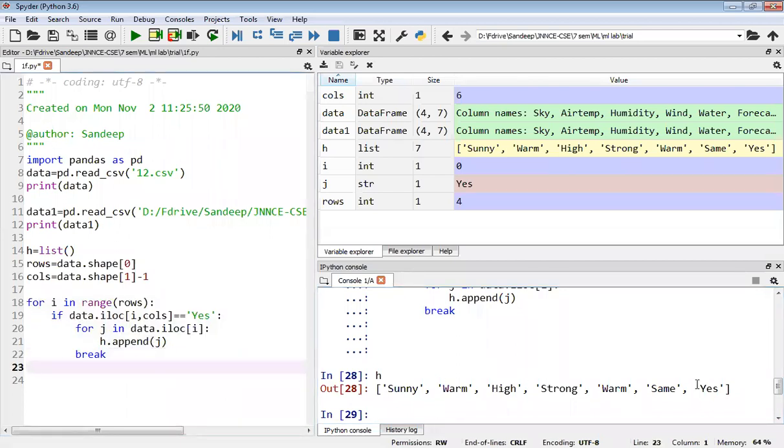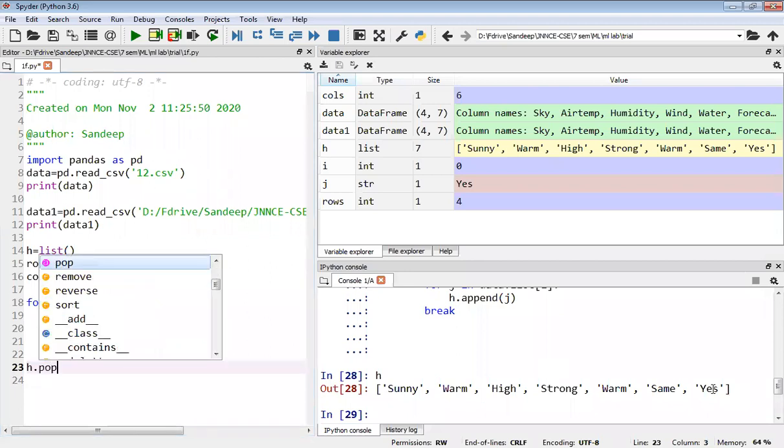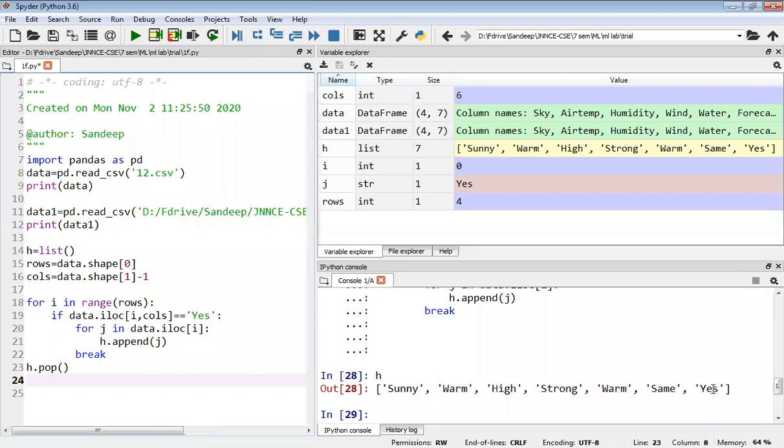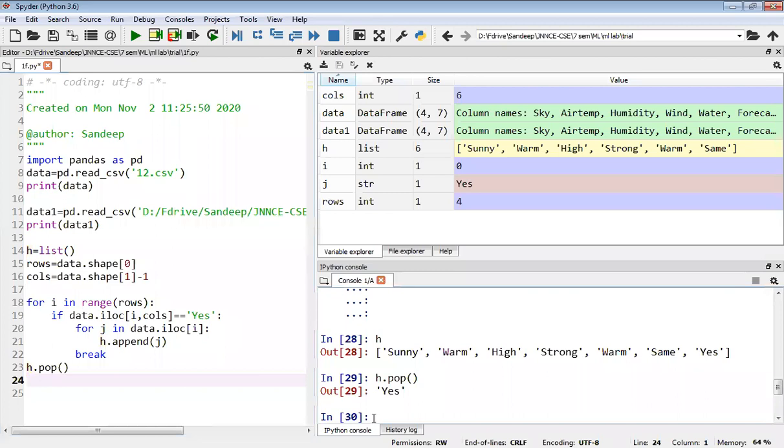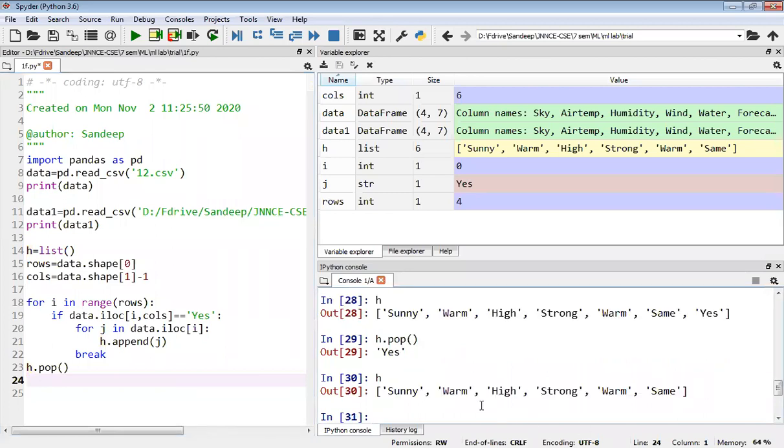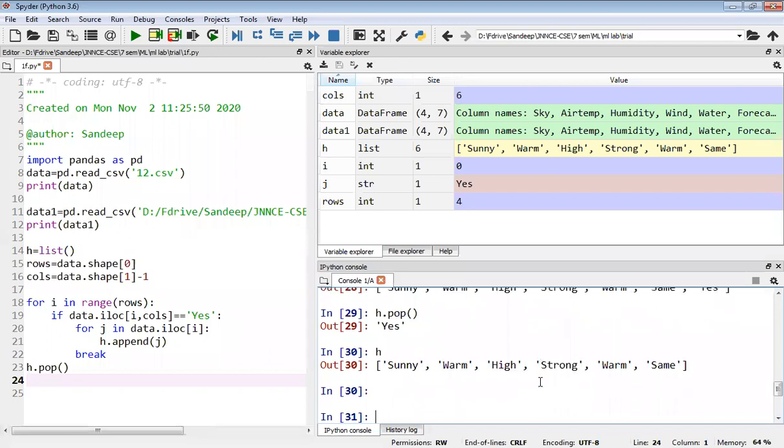But we don't need this yes here. See, in our hypothesis, this result should not be there. How to remove that from the hypothesis? To remove that, you have to use h.pop(). That will remove the final element. Now you can see H consists of only these attribute values. So this is our first hypothesis after scanning the first example. Have you understood?